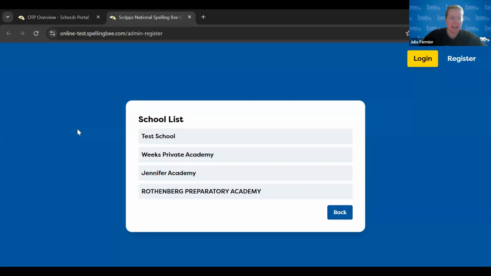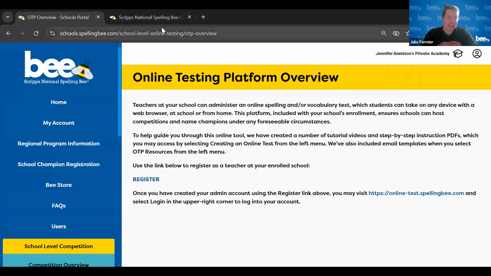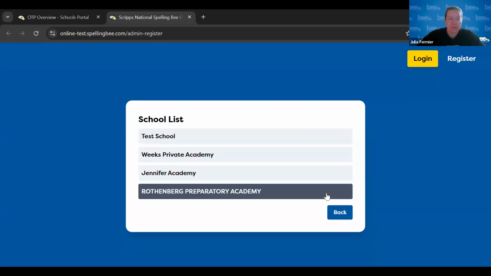And also real quick, your account at spellingbee.com, which gets you into the teacher portal, which is this page right here, is totally different from the online testing platform. So you'll have your email and your password for the school portal, and you will need to set a new email or at least a new password with the online testing platform. You could totally use the same email, but they're different websites, so you will need to set a password for each one. And accounts in the OTP do not roll over year to year.